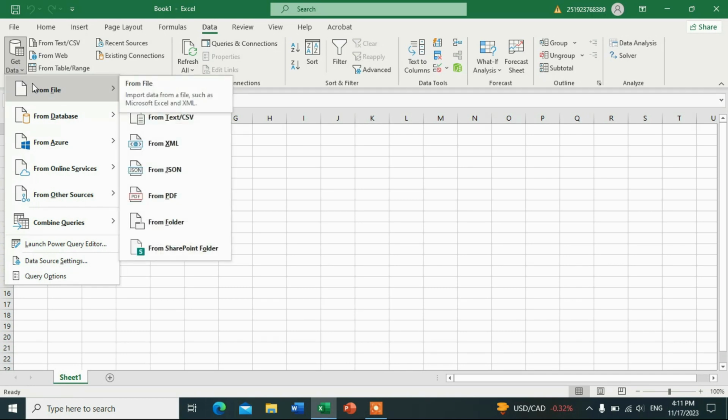Find the file, from file, this one, and again search the from PDF. Okay, this one. Then click on this.